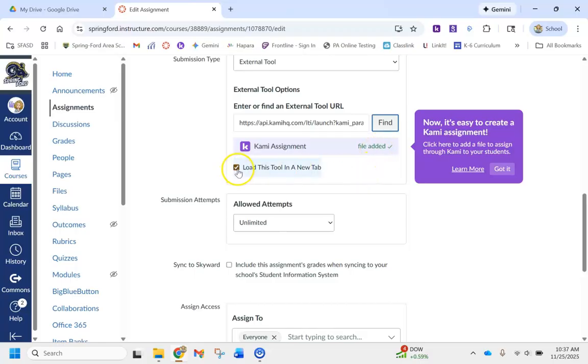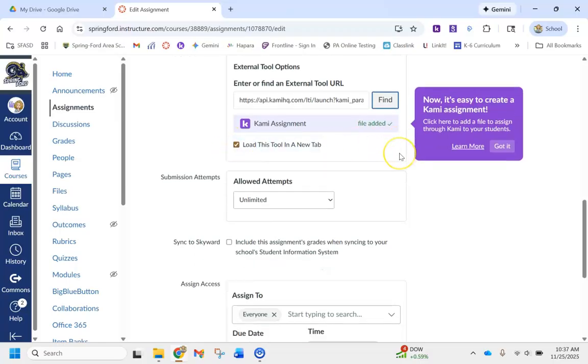I also like to make sure that this is checked off, that it loads the tool in a new tab. What this will do is it will just put it in a new tab and allow it to open full size. If it is not clicked, it's going to open within the Canvas window and it makes everything a little bit tiny and difficult to work with. So just something to consider. I like to check that off.